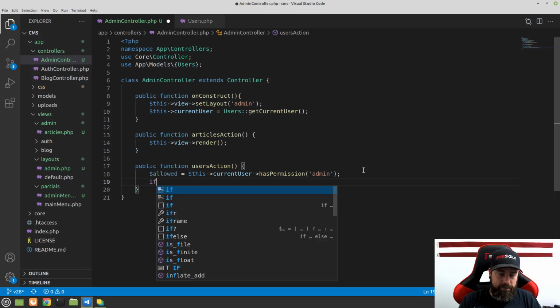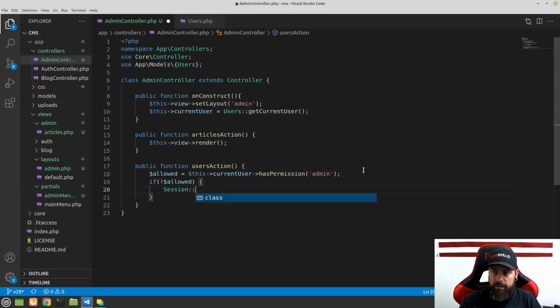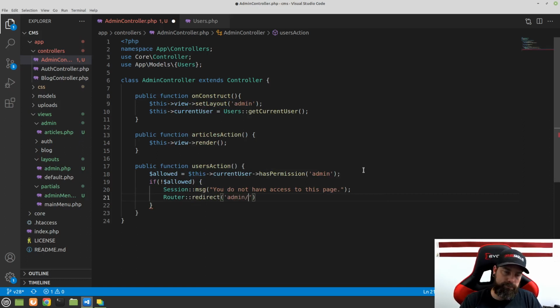And then we're going to say, hey, if not allowed, then what we're going to do is a session message and say you do not have access to this page. And then we'll do our router redirect, and we'll redirect them to the admin articles like that. All right, so that will check permissions.